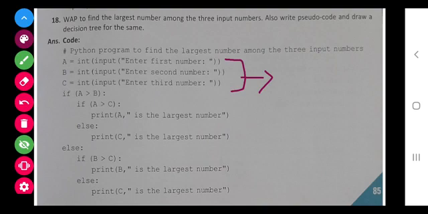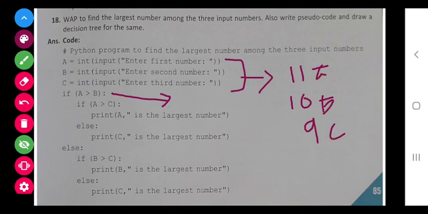After that, first of all it will check whether A is greater than B or not. I am taking an example 11, 10 and 9. This is my A, B and this is C. In this condition, A is greater than B. So it will check whether A is greater than C also or not. So it is greater than C also. So the answer will be 11.